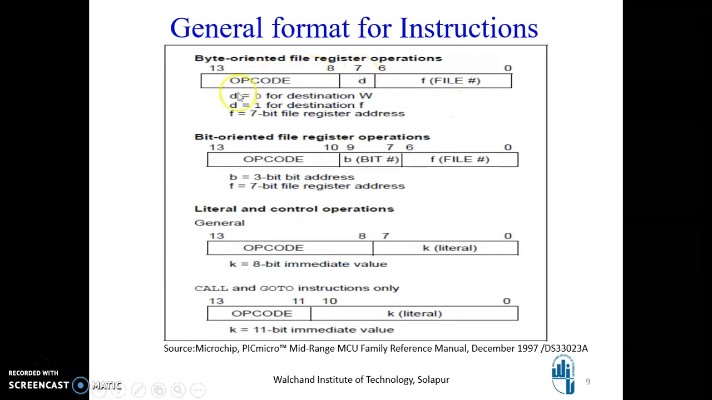Now these are the general formats. So whenever you are forming the opcode, a 14-bit opcode is formed.